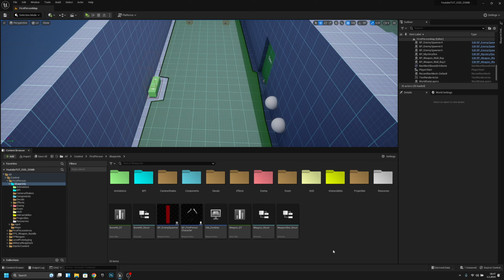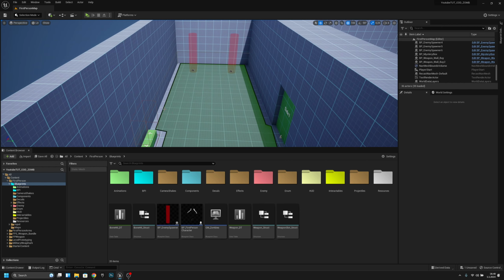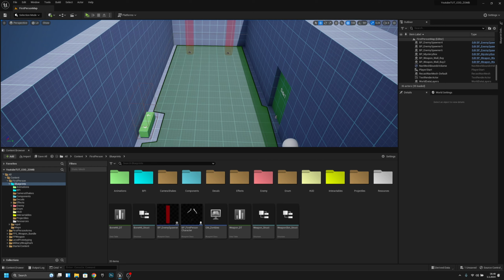Hello, it's Gem Games here once again, and today we are actually going to start creating the window that the zombie can come through to the level. So yeah, let's get started.